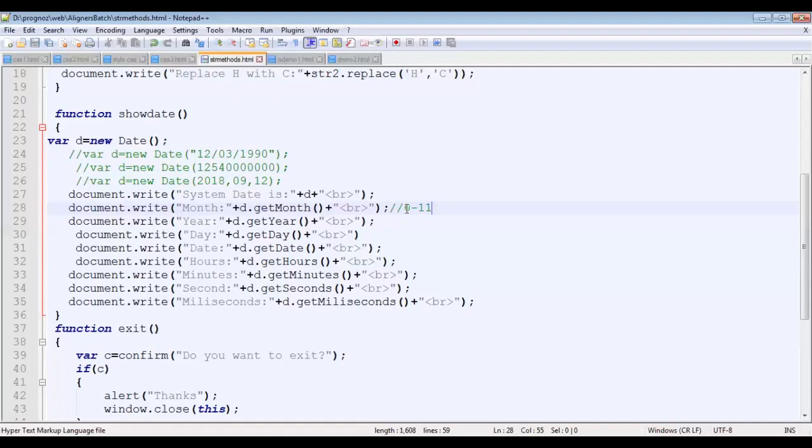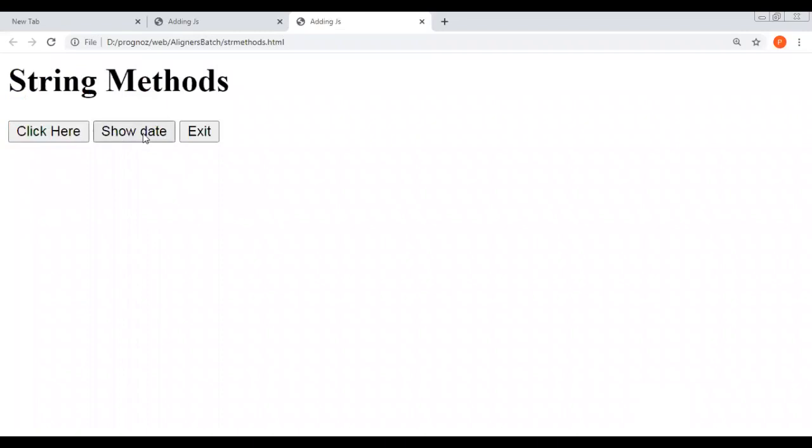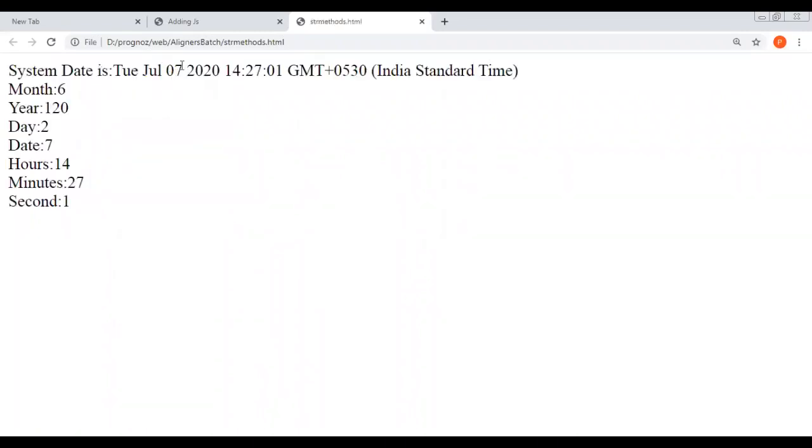So let's execute the same to see the output. In the show date, you can see the system date is displayed as Tuesday, July 7, 2020. Then the time is displayed in a 24-hour format, so it is displayed as 14:27, that is 2:27. Then, just like I said, the month is displayed as 6, because the data is retrieved in 0 to 11 format. Year is displayed as 120. So 1 will specify the 21st century and 20 is nothing but the current year.